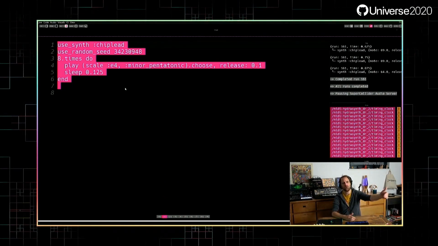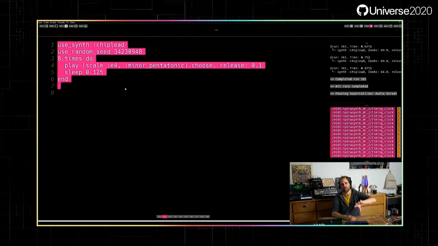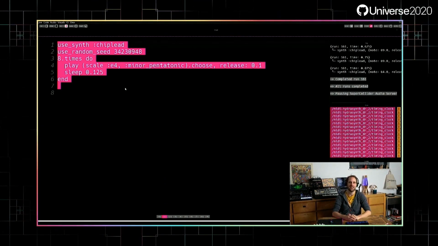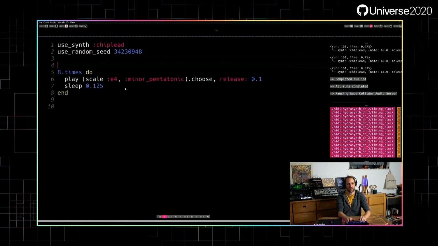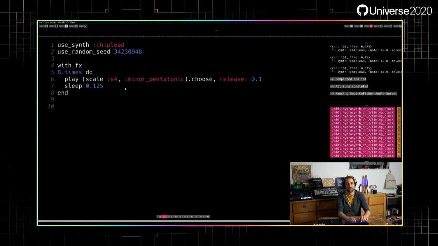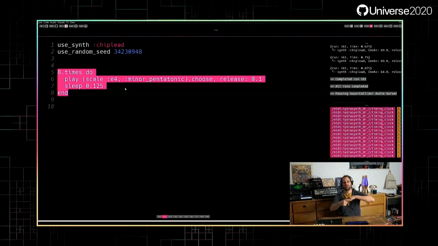Which means that code that you upload to GitHub and to a gist, say, that you copy and paste into Sonic Pi, you know you're going to hear what the person who created it intended you to hear. That's a critical thing. But then another thing to show you is the effects. I can use an effects block. Well, what do I mean by that? Here we have this do end, which describes the iteration.